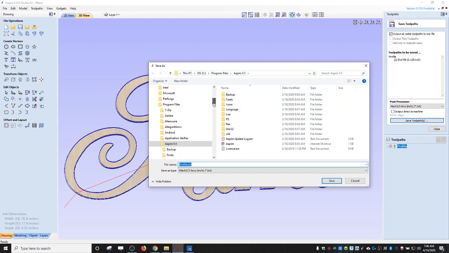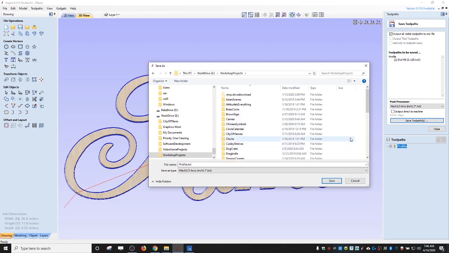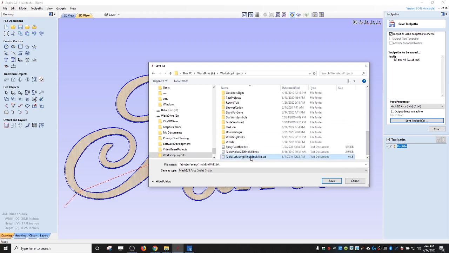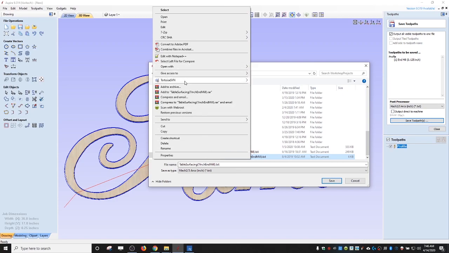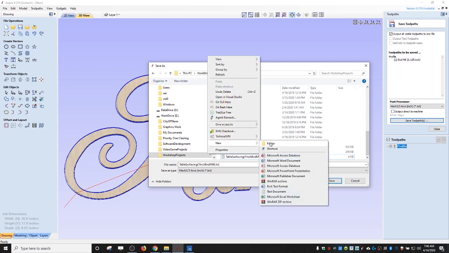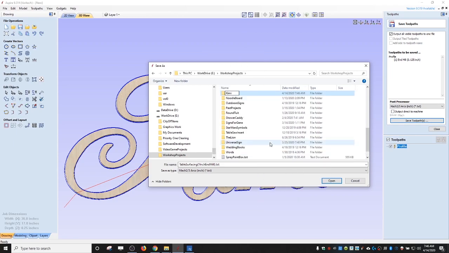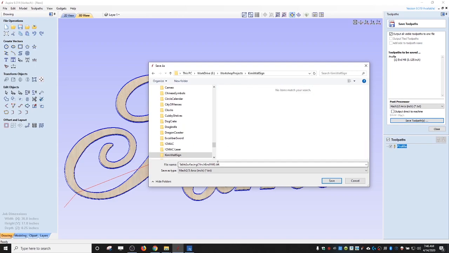We are going to put this in my workshop projects. We'll create a new folder. New, where's my new? Almost not clicked on. New folder. We'll call this Kimmy Wall Sign. Double click on that. Table surfacing. Oh, I must have clicked something in my other folder. So we'll call this Kimmy Profile.